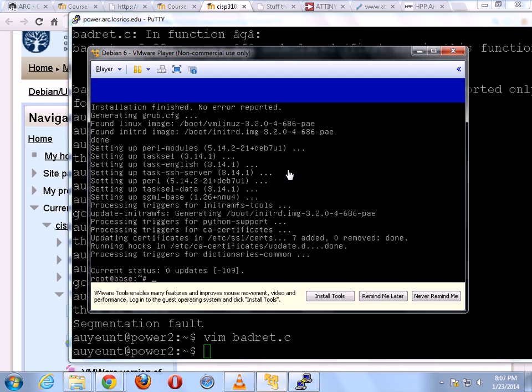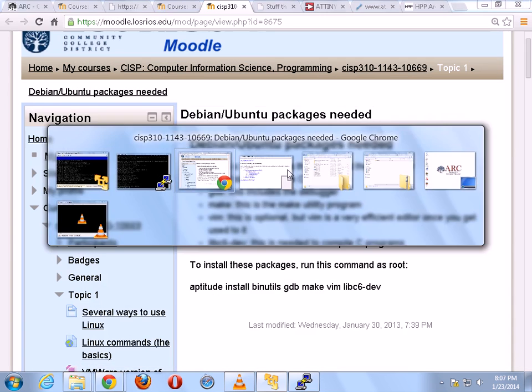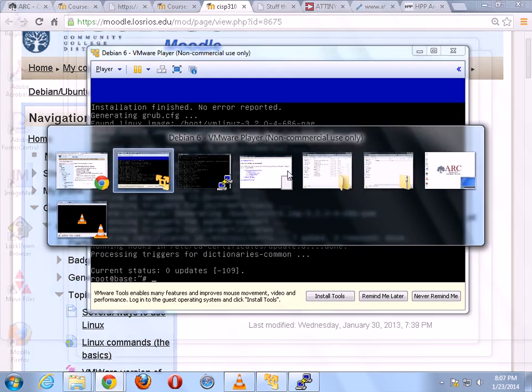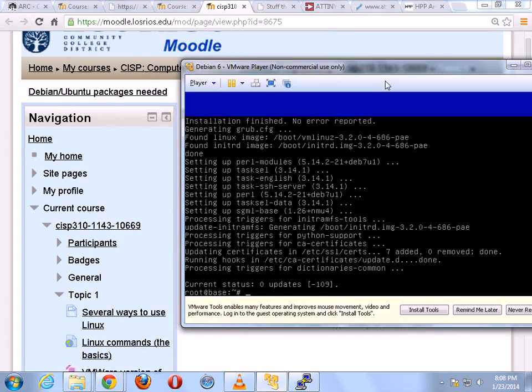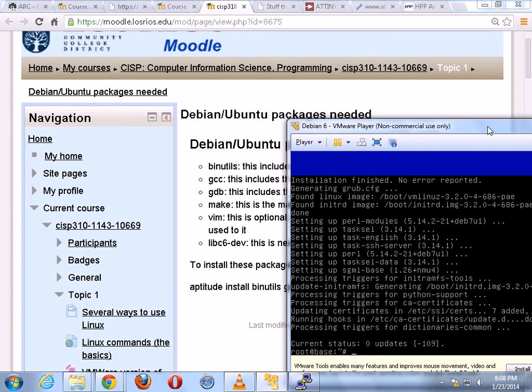You don't need your GUI. Let me go back to the page here so I can see that. All right, so I'm going to put it side by side like this. What you need to do is go to the virtual machine and say aptitude install, and then give it a long list. Binutils, GCC, GDB, make, Vim, libc6-dev. Oh, I forgot a 6.